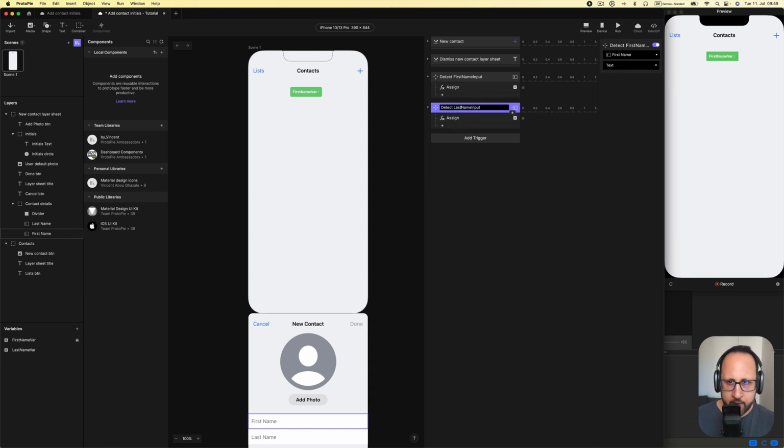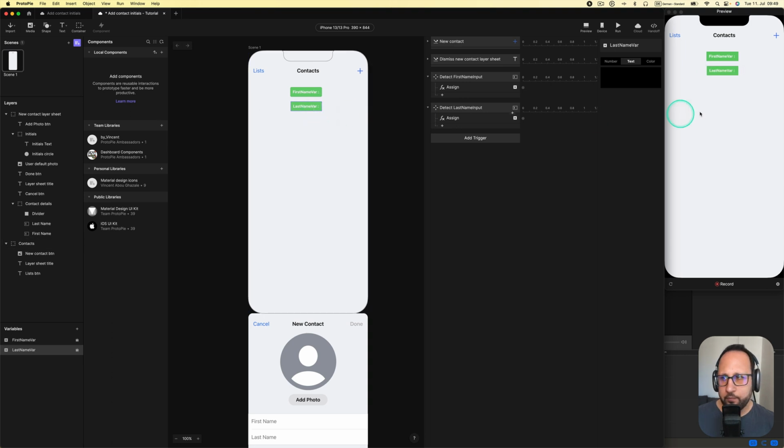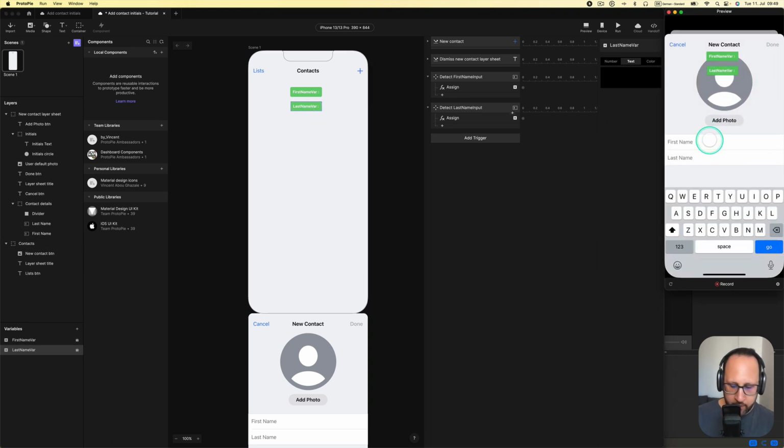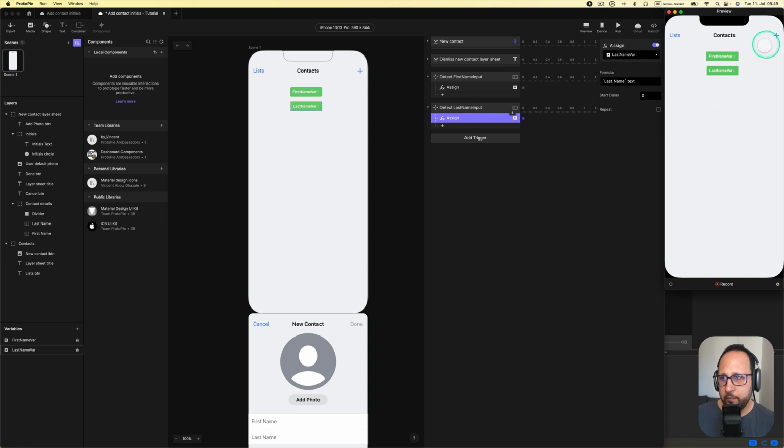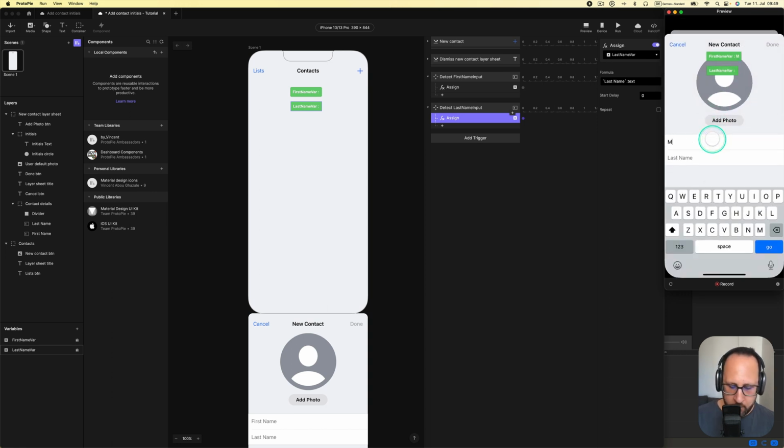So let's duplicate this and do the same for the last name. So I will rename here last name input, detect the last name, and on the assign I will simply replace last name.text. And now we have another variable. Let's try it out. So I will type in the first name Matthias and then the last name Olive. Oops, there's something wrong. Yeah, and on the assign, I need to ensure that I select last name. And now it should be working perfectly. Matthias Olive. Cool, isn't it? So now you can see whatever I'm typing in these inputs is printed directly in the respective variable.